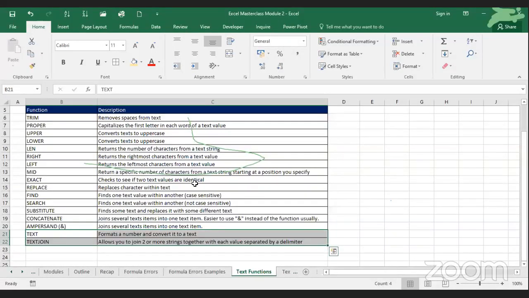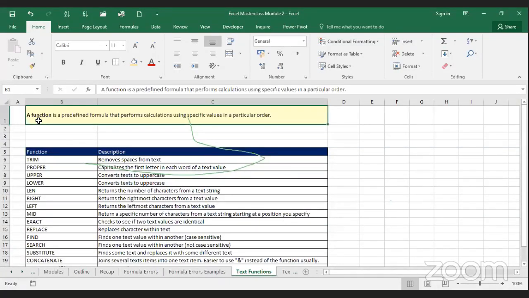Okay, so I'll put these definitions here, and then it will guide us for what we're going to discuss all through. But these are just some of the many test functions. But before we go into functions proper, let me just tell you what a function is. A function is a predefined formula that performs calculation. It's just as simple as that. A type of formula that's been built into Excel.